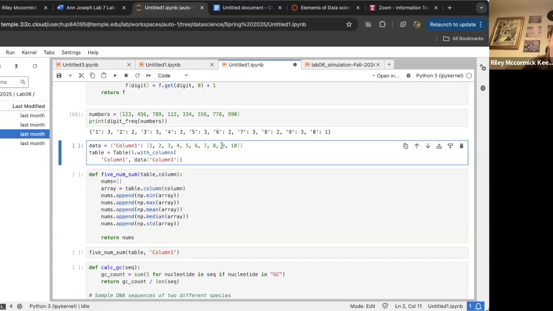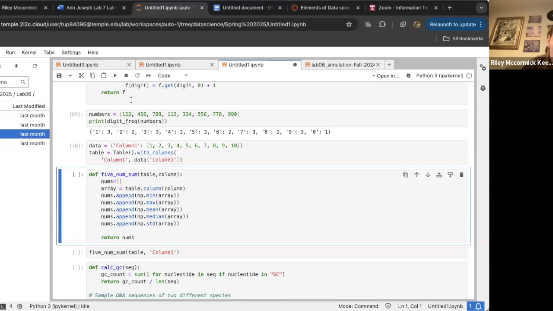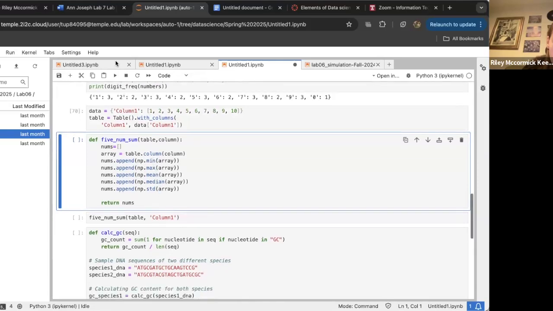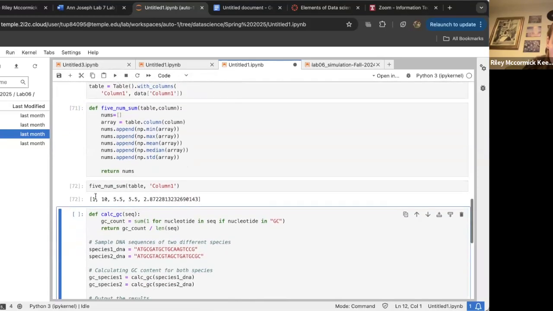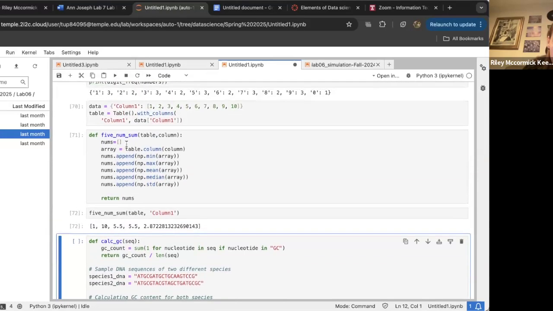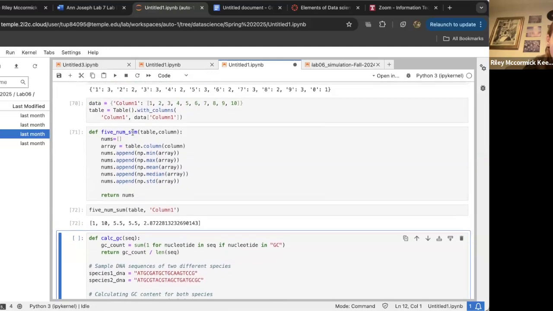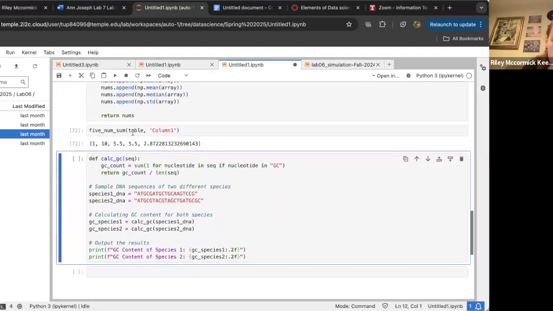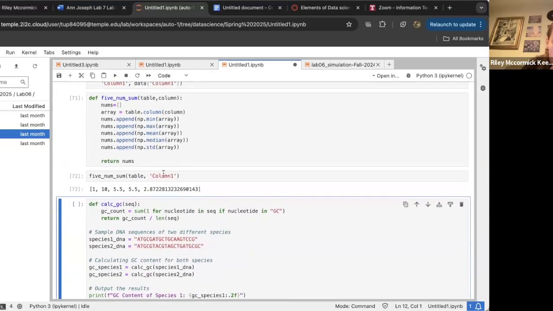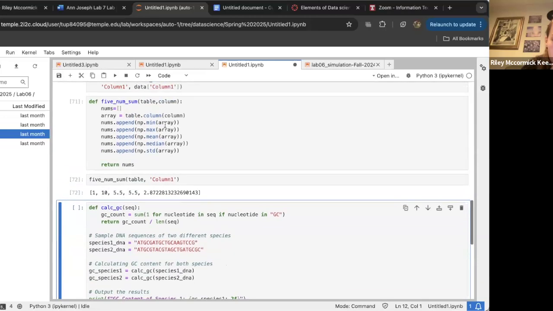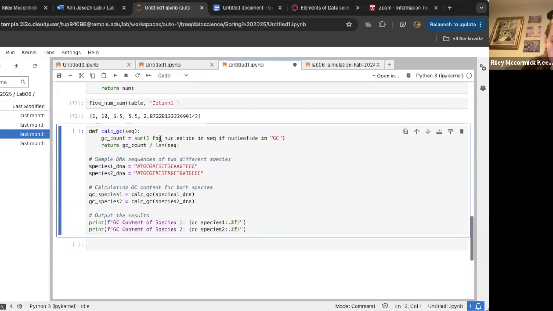Then just a refresher on how to use a 5-number summary, which is important to understand. I made a little table with a column of random numbers. It's going to take that table and that column and return our min and max, mean, median, and standard deviation. That's really great to use when you do your final projects. If you just need something simple to print out some numbers about your data, that's how you do your 5-number summary, and that's what it means. I know it looks a little intimidating, but it's really not too complicated.